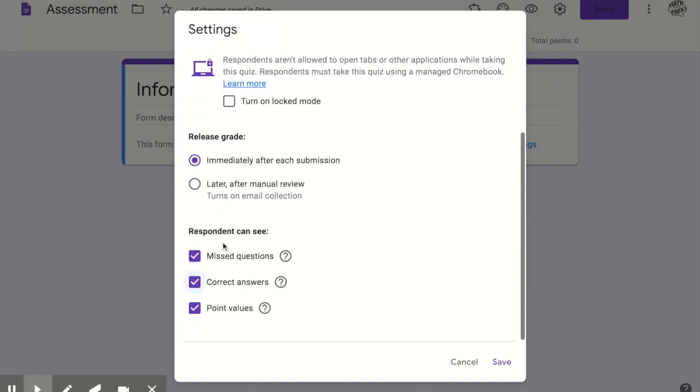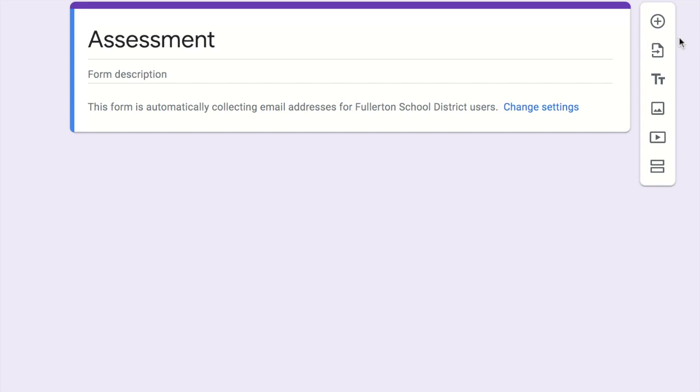When you scroll down, you can also change the settings of what students can see after they finish their test. If you don't want students to see the correct answers, all you need to do is unclick correct answers. Then, the students will only be able to see their missed questions and the point values for each question. Most importantly, click Save. Now let's talk about how to add questions to the assessment.